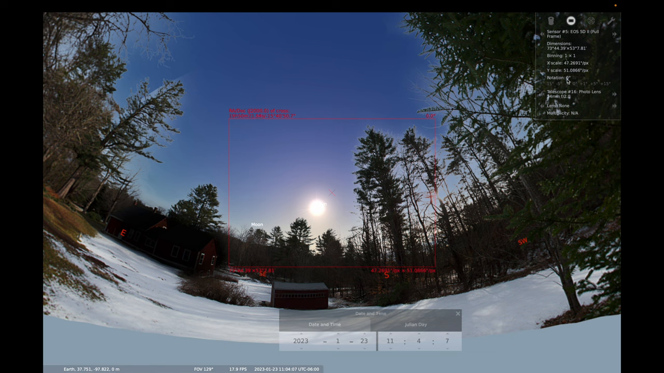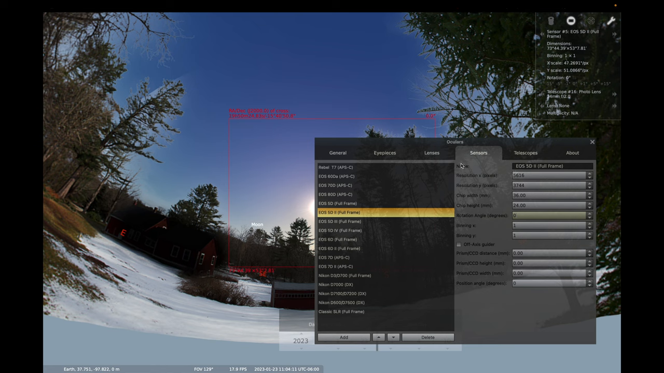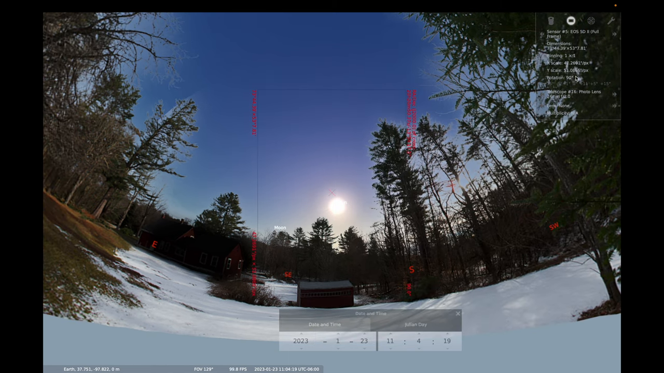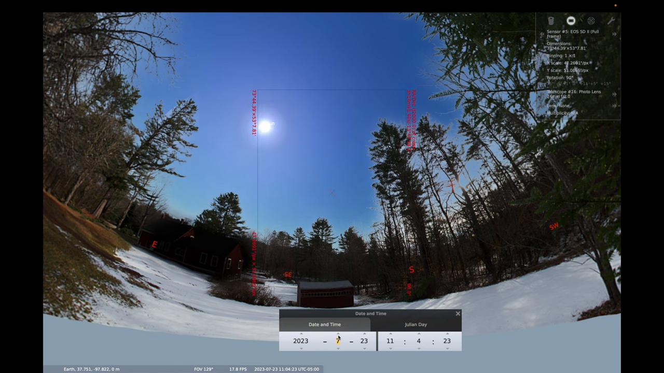So you can see right now the rotation angle is set to zero, but if I click on this little wrench in sensors, I can change the rotation angle to 90. And let's see what we can do with that. So this is still with a 24 millimeter lens. And then I'm just going to step through the months again. Okay, and this looks more promising, definitely.